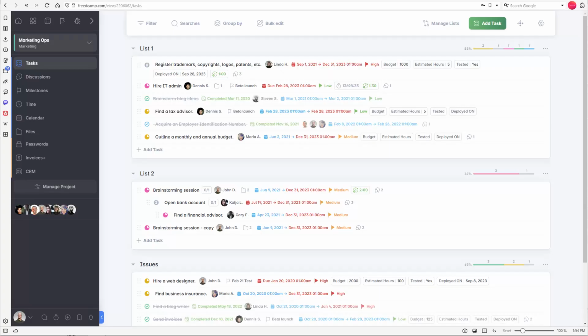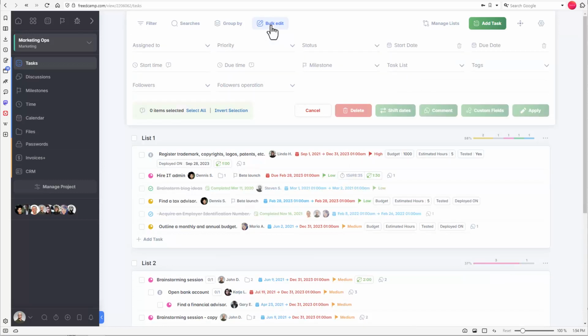We've recently expanded the capabilities of the bulk edit feature in Freedcamp by introducing support for custom fields. Let's delve into how this enhanced feature operates. Upon accessing the bulk edit option, you'll notice a new addition called Custom Fields.